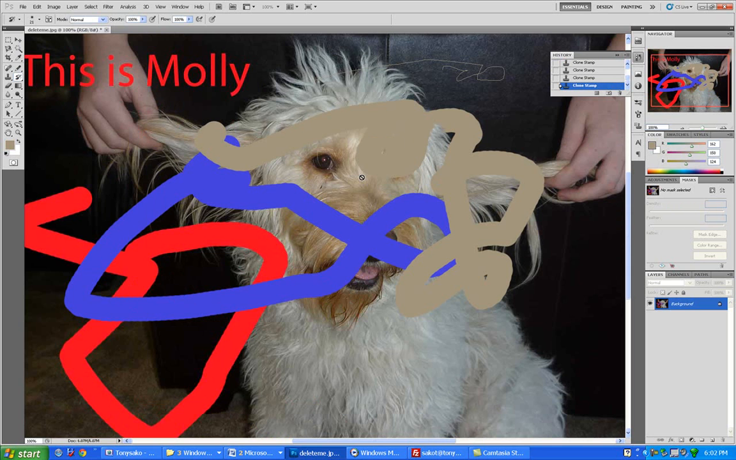Oh, I changed the size of the canvas. It won't work. Let's see. Let me undo a few steps here. Oh, you know what? I can't do it. But I could paint back in with this history brush. It's a cool one. We'll go over it in detail.